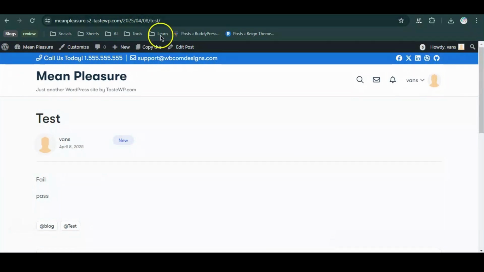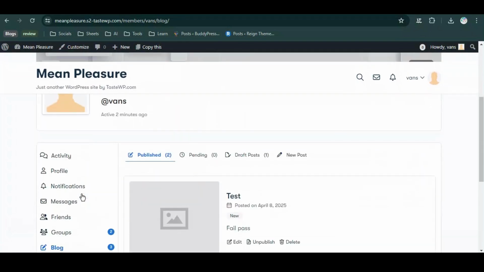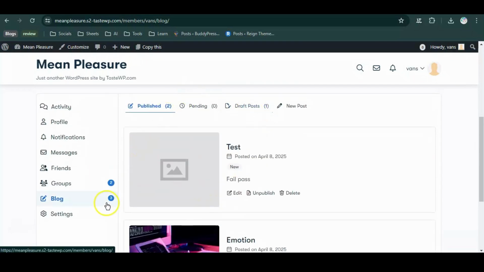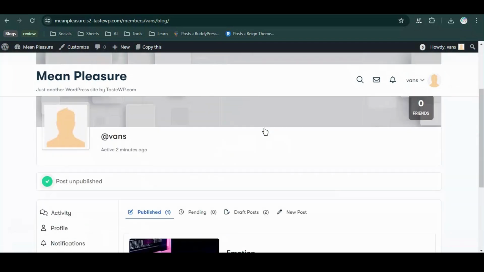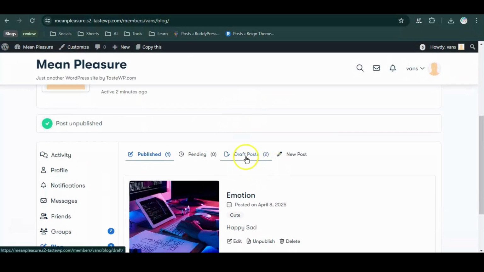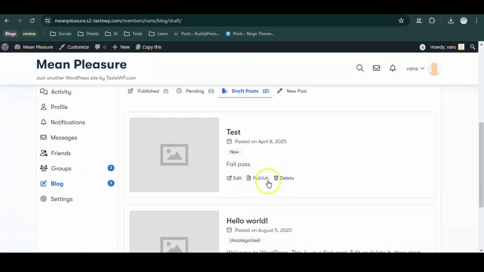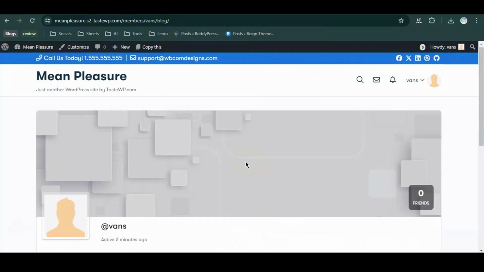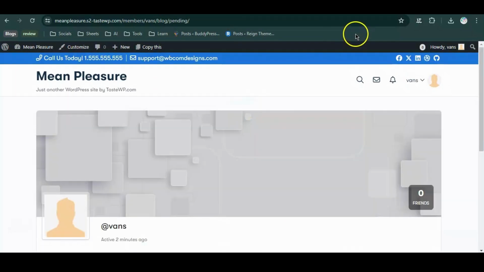Okay, now let me show you what changes are here. So as you can see, I have two published blog posts, one draft. That's why the count here is 3. Now let me unpublish this one. Then we have two draft posts. I can edit, publish, or delete this. So let me delete. Okay. So that's how every category will hold my blogs.